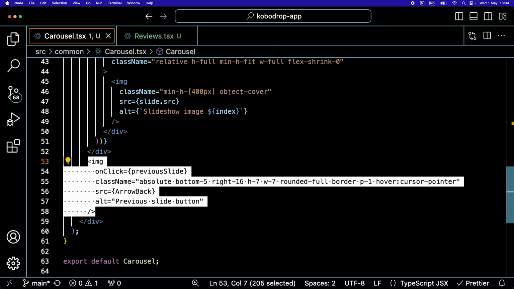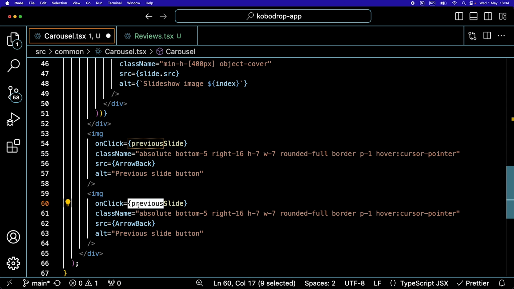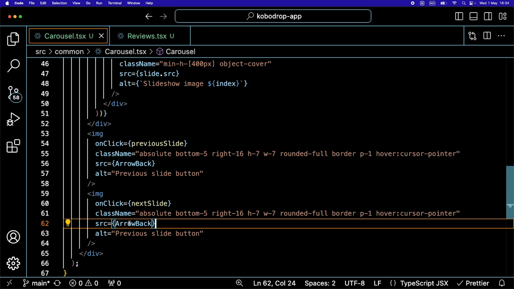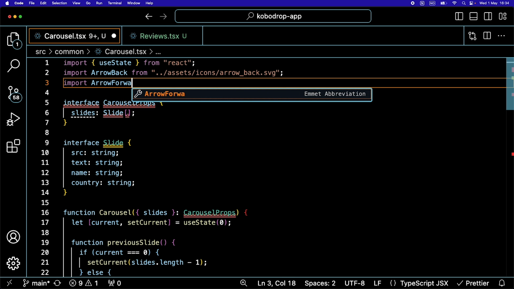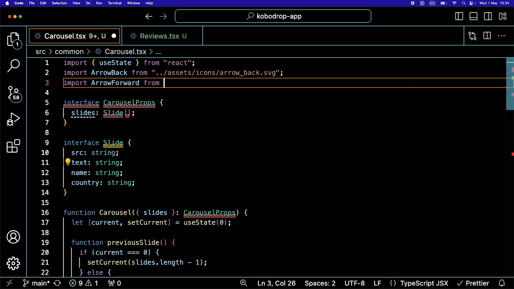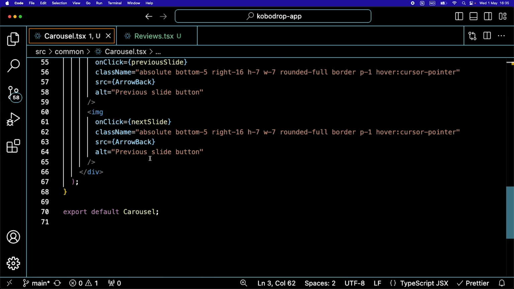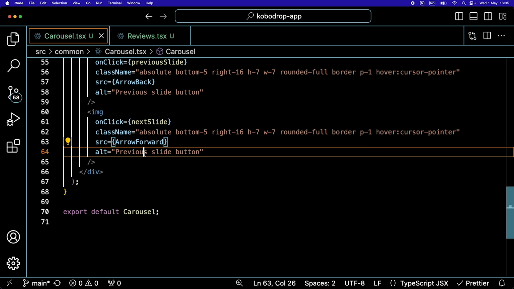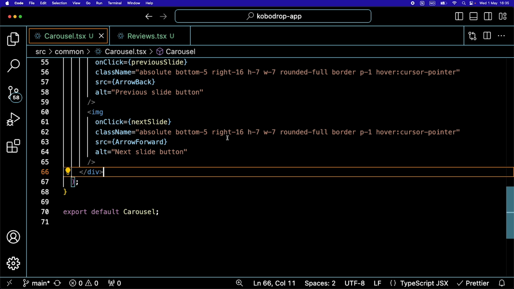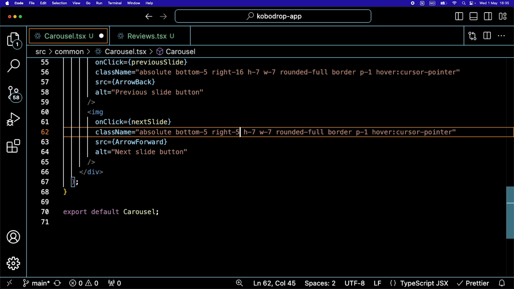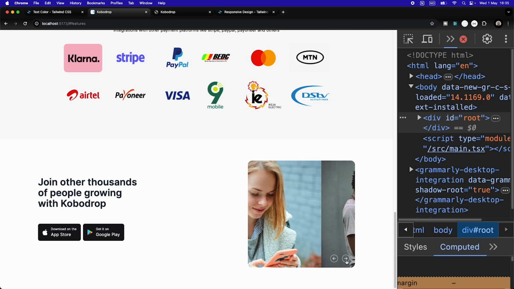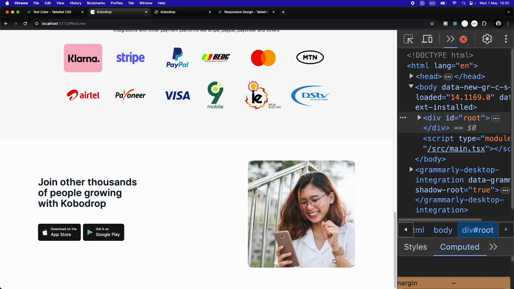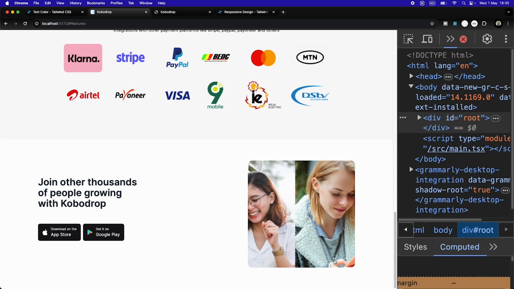Now let's copy this image once down. Call the next slide instead. And let's import another image, arrowForward from /assets/icons/arrow-forward. Arrow forward and next. And the only thing in the class here is we are going to change the right to 5. And now we have two arrows, one to go forward, one to go back. If we go past the last slide, we go back to the first slide. Or if we go back from the first slide, we go to the last slide. Perfect.